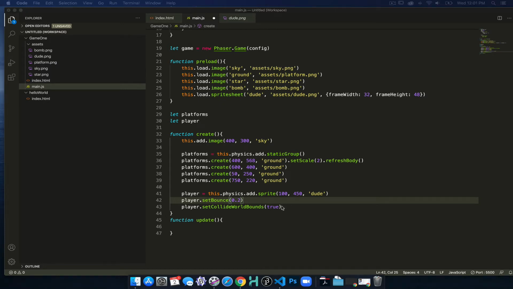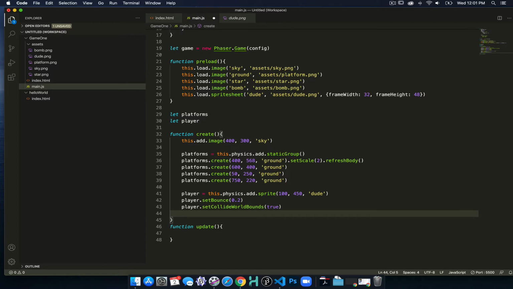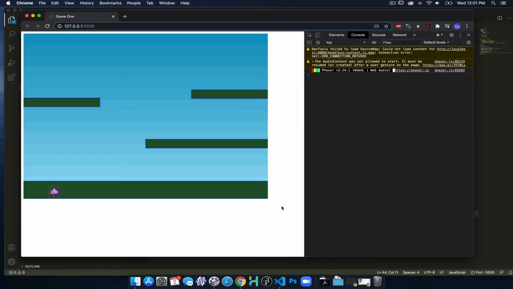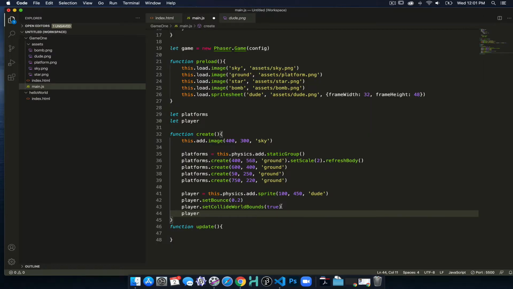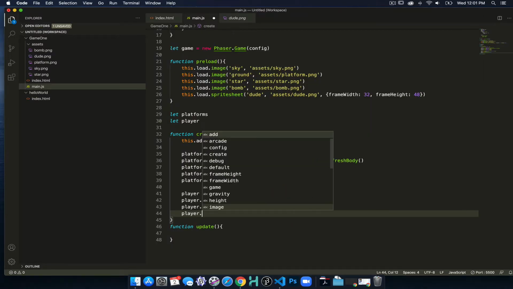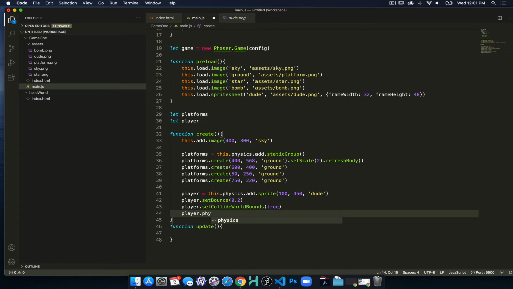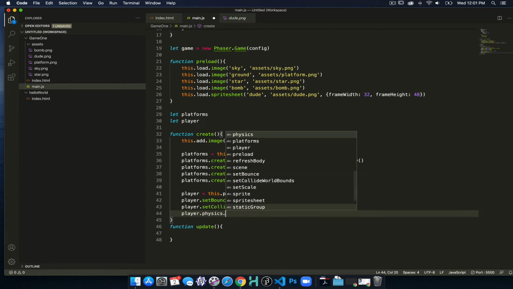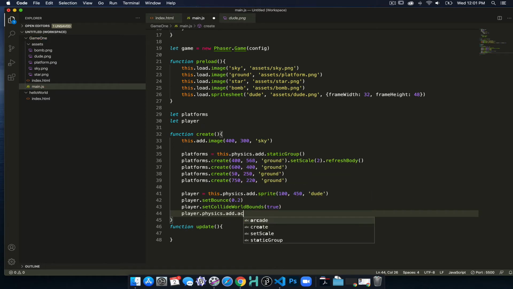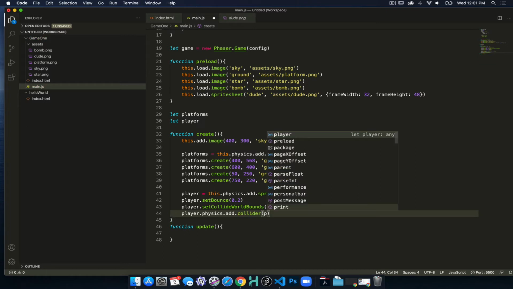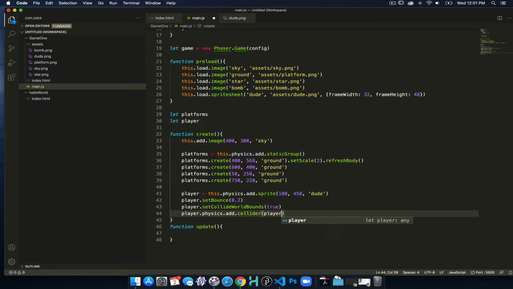Continuing down our path of collisions, we're colliding with the world, but if we look back at the game, we can see how the player did not collide with a platform, the ground being one of the platforms. So now what we can do is tell our physics to add a collider. Physics add collider, and then we tell it who is going to collide. I will say player and platforms.